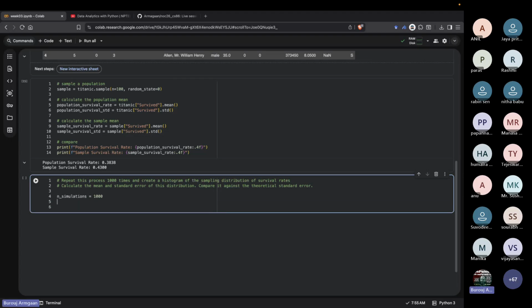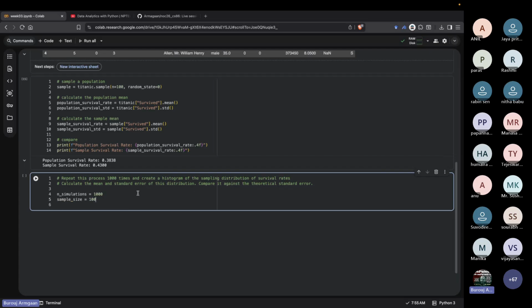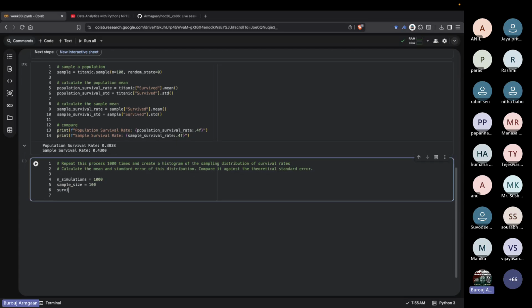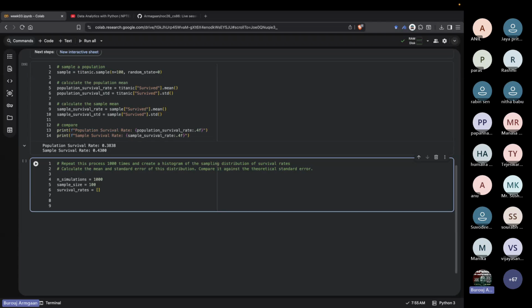We want to simulate this test. Each sample has size 100. This is again up to us. And since we want to create a distribution, let us maintain a list of these means. We'll save them here.